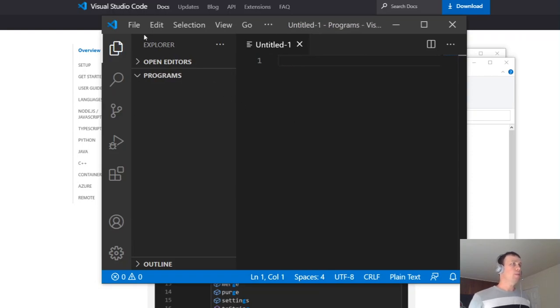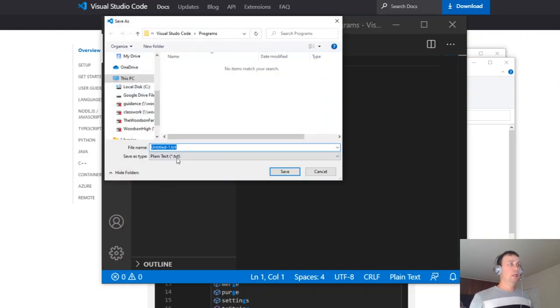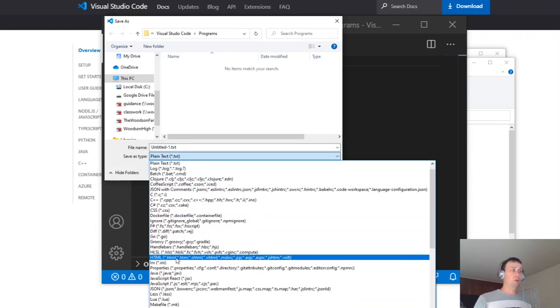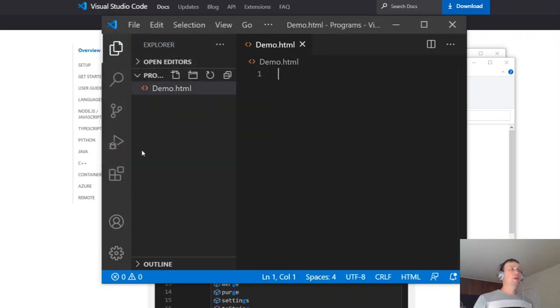But if you go to File and you Save As, and you give it a name and you give it a type, so we're going to be working with HTML files to begin with. So if you call this an HTML, and we'll call this demo, you see that this is an HTML icon letting you know what type of file it is. So when you have different types of files in this programming folder, it'll be there for you. It'll tell you HTML.